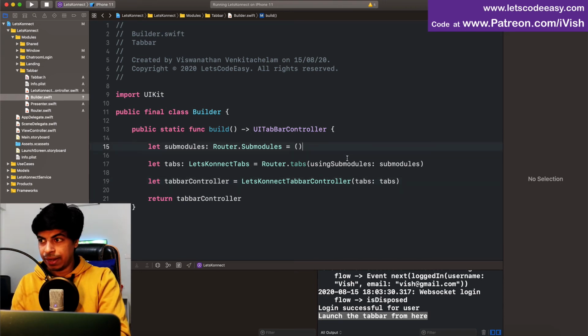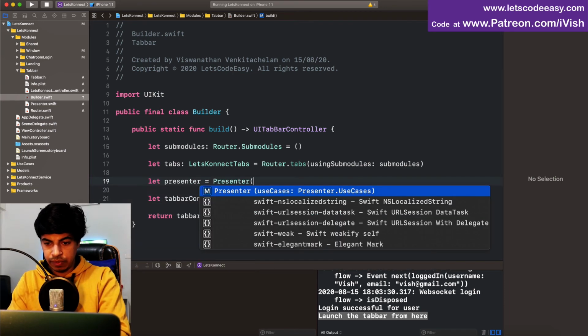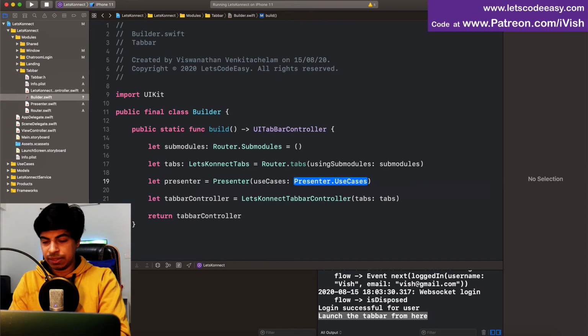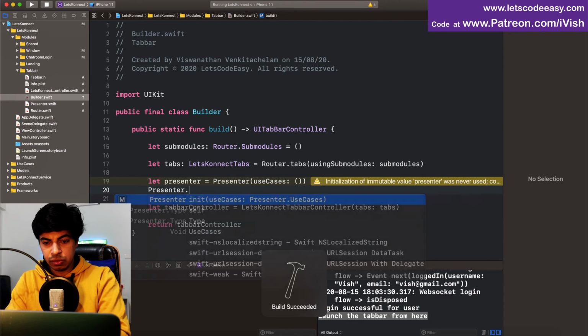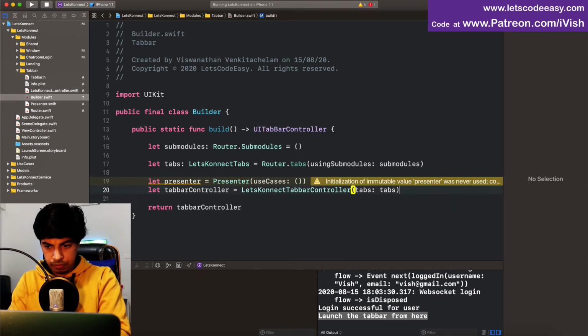Also, we need to create the presenter and associate that. Let's do that. Let's create, let presenter equals presenter, which accepts use cases. We don't have any use cases right yet. Can I just pass empty? And presenter needs to know about the view controller. It's happening at a later point. Okay, so presenter is created here. Now presenter has a view reference, which is this tab bar controller. You can just pass that.